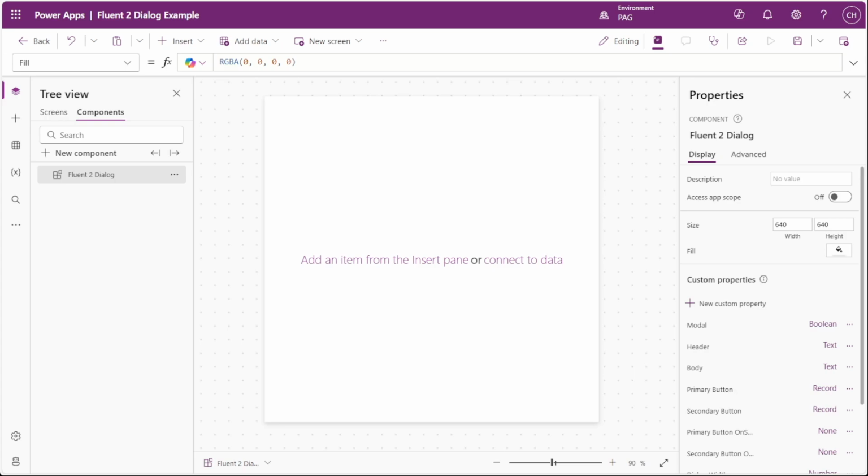Now let's set some defaults for all these custom properties. For our header, we'll just replace text with header. And for body, we'll do the same, replacing text for body. This will just give us some descriptive text when the controls are inserted on the screen.